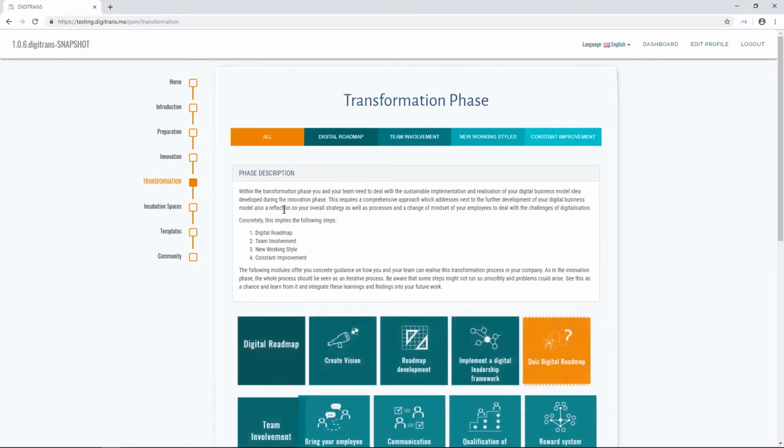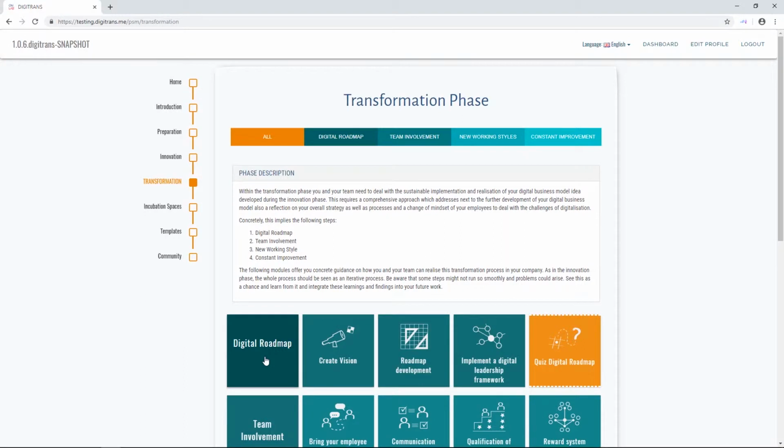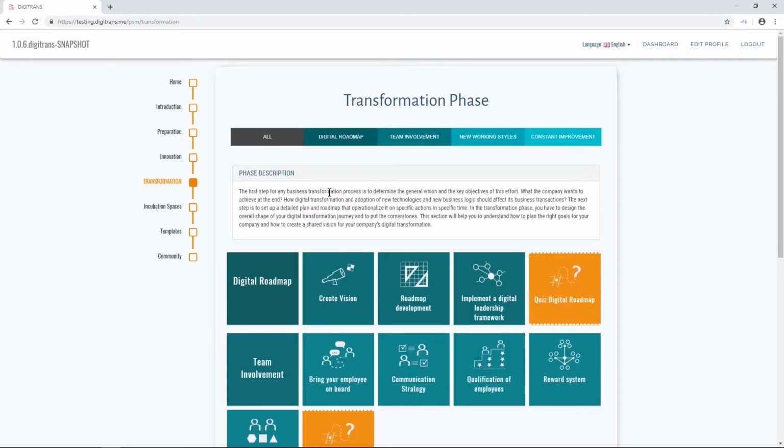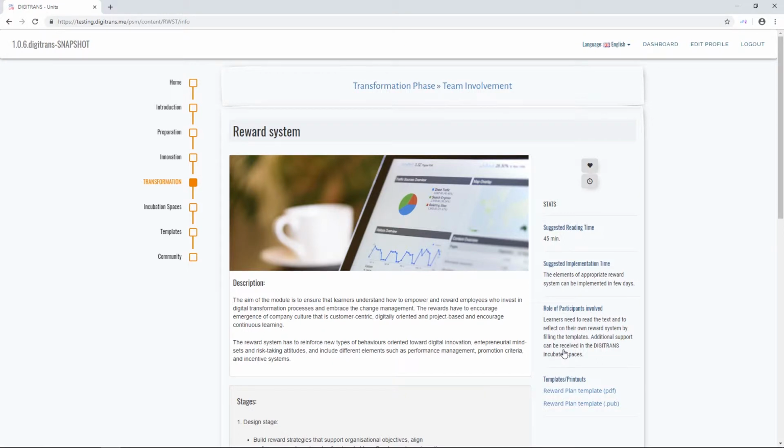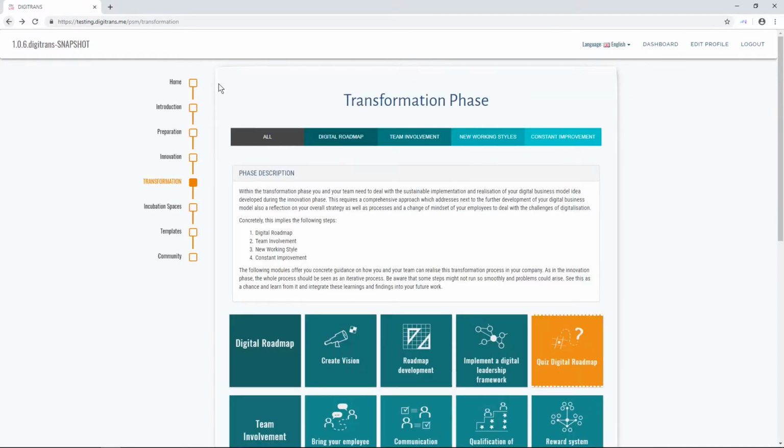Clicking on the first tile of a step again changes the description like in the innovation phase. Clicking on a tile in a step will bring you to its unit. The units here are very similar to the ones in the innovation phase. The difference is that the stats have other values. For example, you here have a suggested reading time. Going back to the overview, I will now go more into detail into the quizzes.